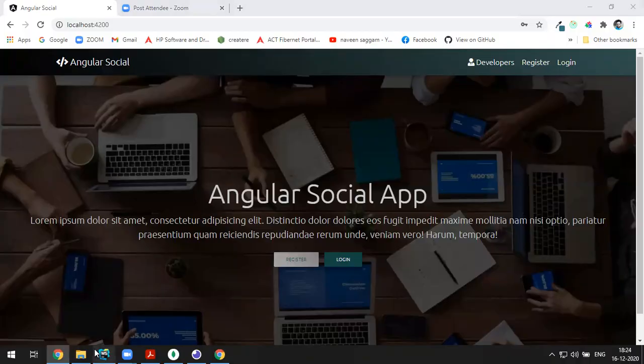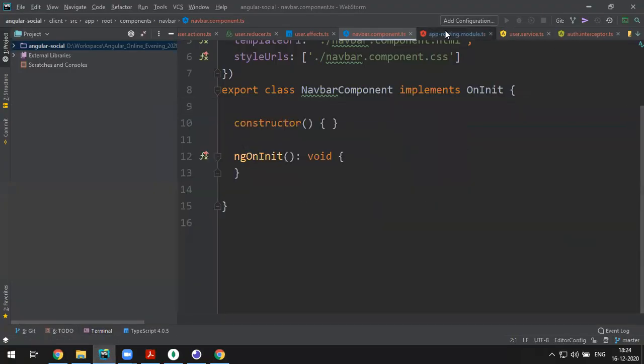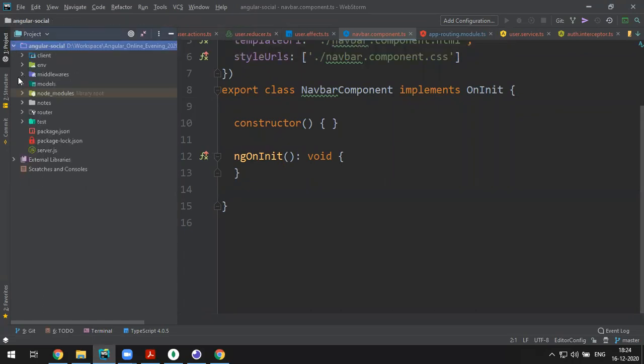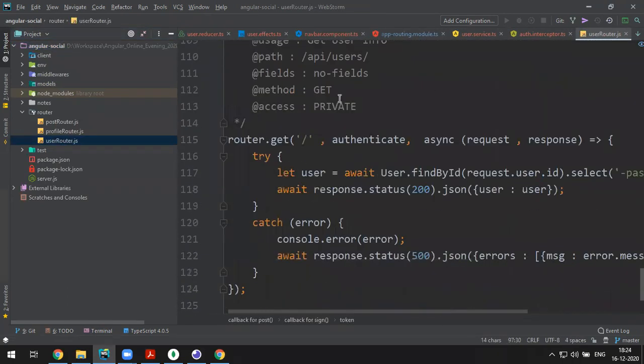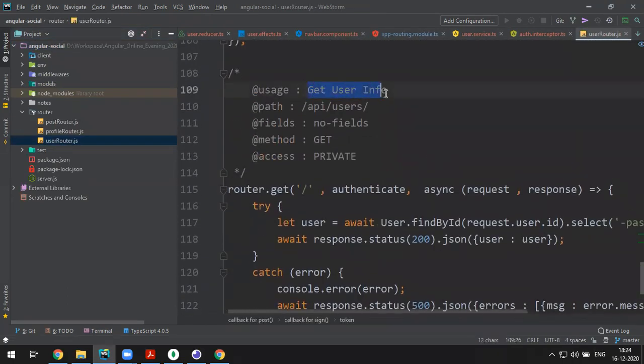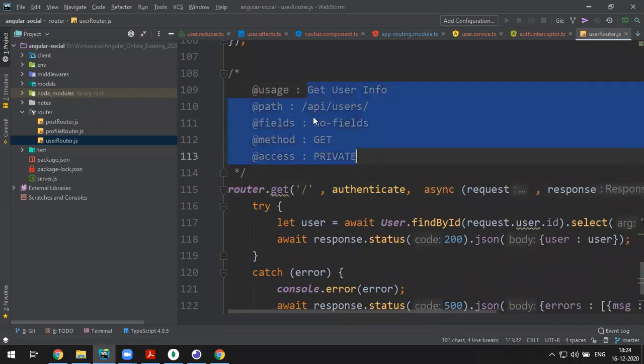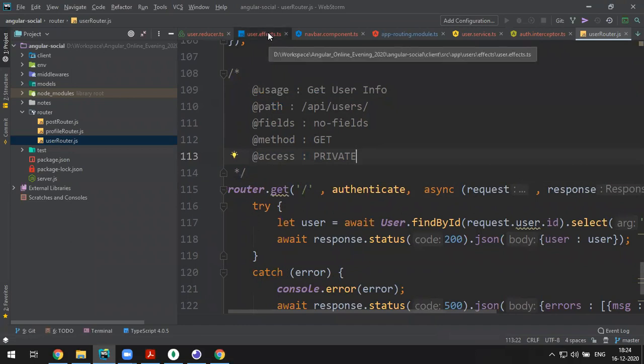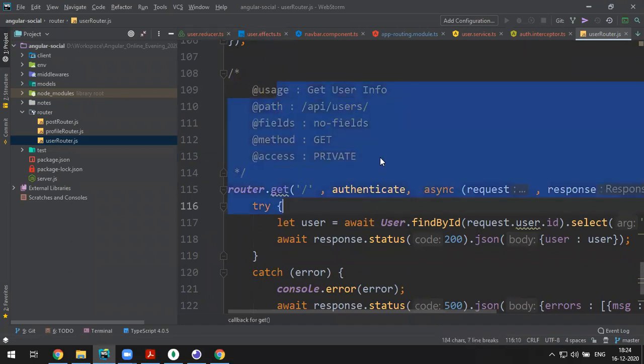We already have a router to fetch user information, right? Yesterday we saw that in the server router, user router, we have one router for get user information. It's a private route. Once you have a token locally, then you can call this one. We already made the reducers and all for this part. But the question is where we have to call this, where we have to dispatch this action.